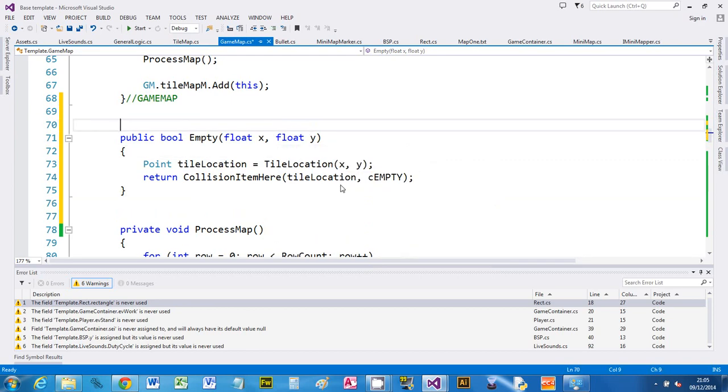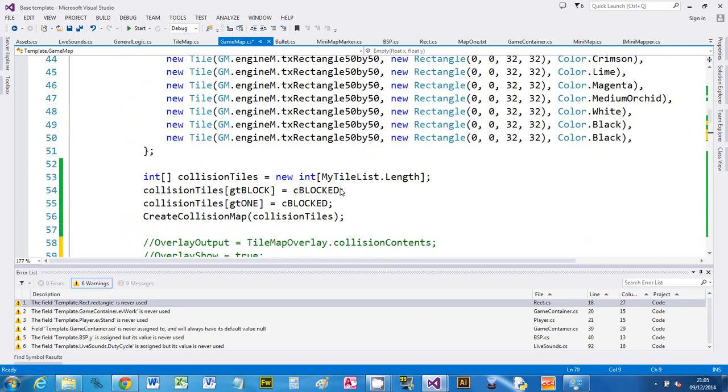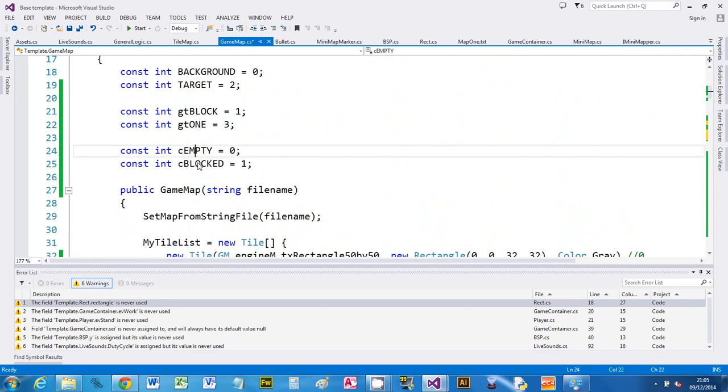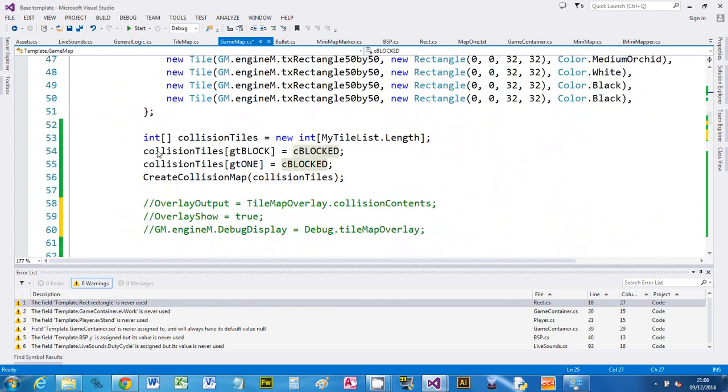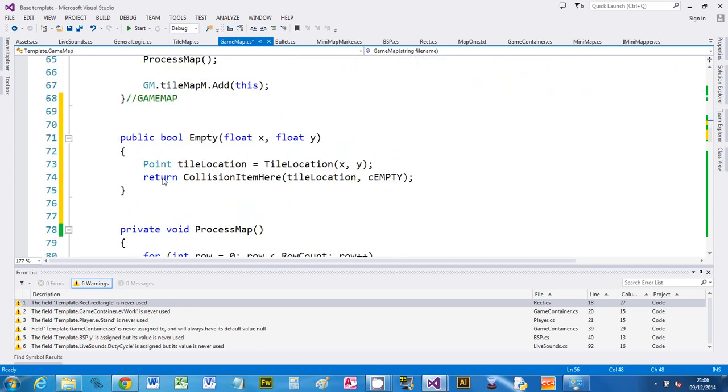Right, that's what we need to set up in the tile map. So we've had to set up some collision tile references. These were graphic tile references that were going to be significant. These are collision tiles, so we can check for empty and we can check for blocked. We built the collision tiles, the list for them, and then we set some specific ones that we wanted to be blocked collision tiles. And then we got the map to create them. Okay, and then we created this empty function.